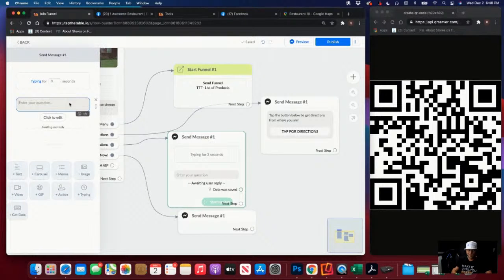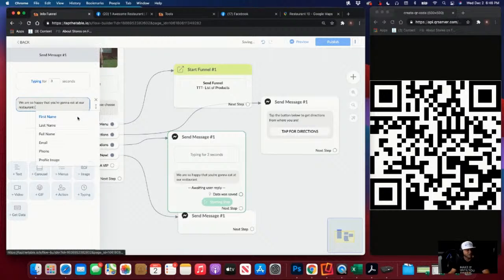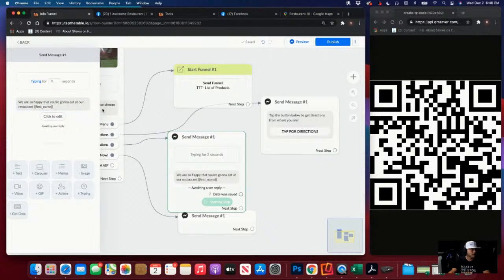All right, so we are so happy that you're going to eat at our restaurant. I just butchered that word. You know, on live, guys, you can't edit that out. You see all the mistakes. Restaurant, comma, exclamation point, because that's the kind of guy I am. We're so happy you're going to eat at our restaurant.